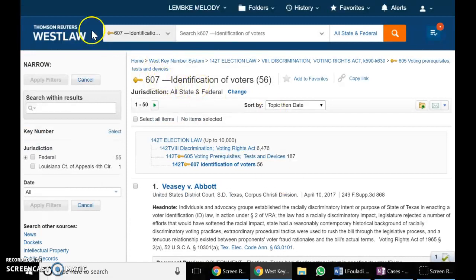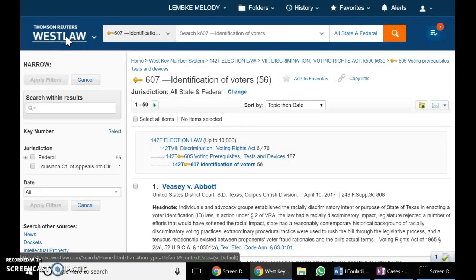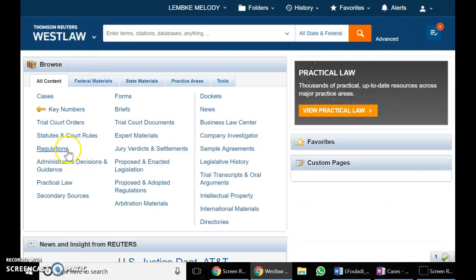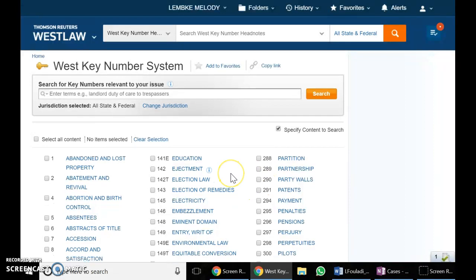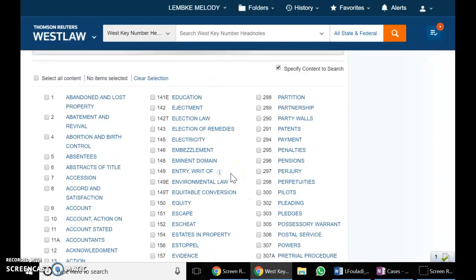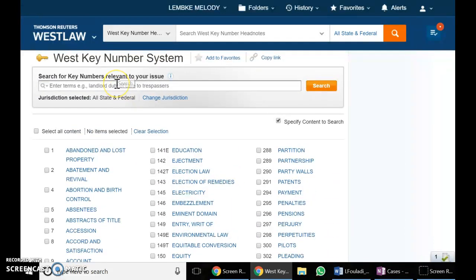All right, so I'm just going to take a step back. Let's go back to the home page. I'm going to go one more time to the key numbers. You don't need to click through all those levels like I did to find the specific topic that you're interested in. You can also search. So, voter ID laws.